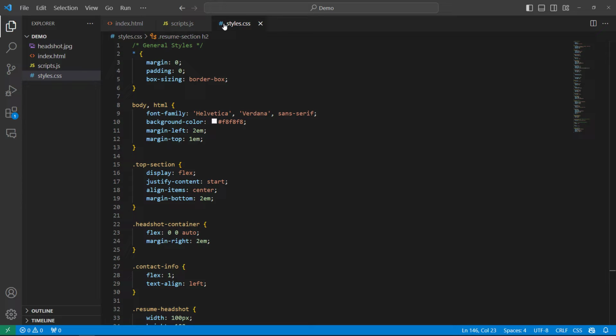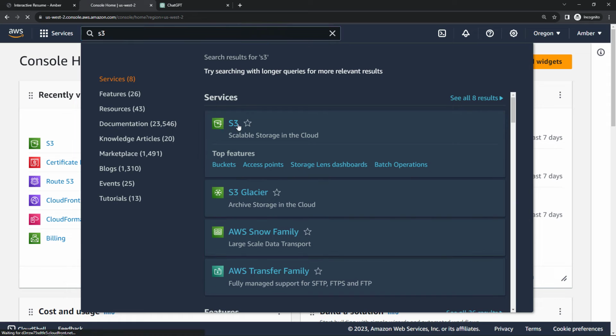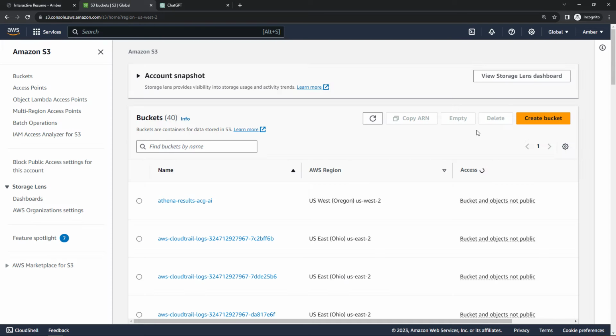Now we need somewhere for it to live. And this is where we're going to go out to AWS and create an S3 bucket. So in the AWS console, I'll go to S3. And then we'll create a new bucket.